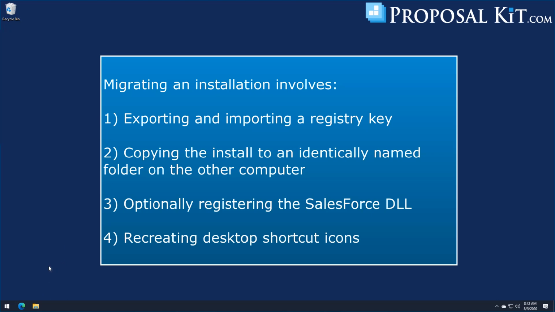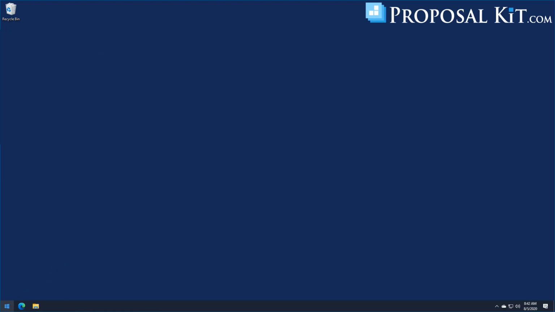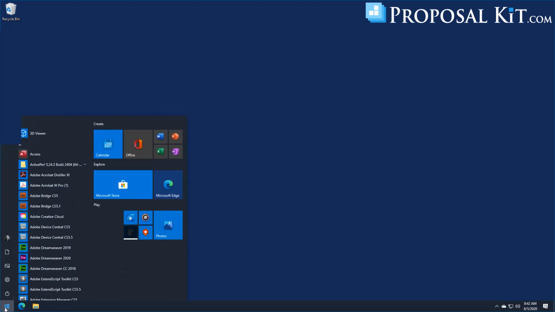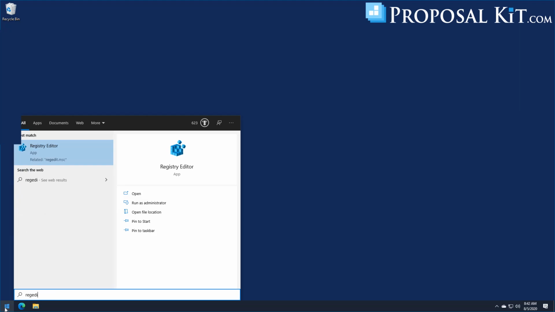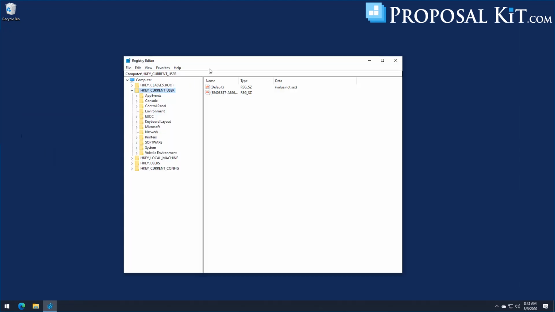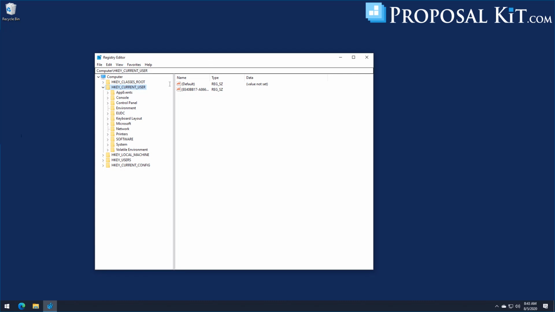So the first thing you need to do on the computer that your proposal pack wizard and proposal kit is installed in is run the Regedit program, which is a Windows tool. Just type regedit in your Windows prompt, and you'll find the Regedit program, registry editor. Click that, and now you're running the Windows registry editor program. Now you'll see a number of keys here.